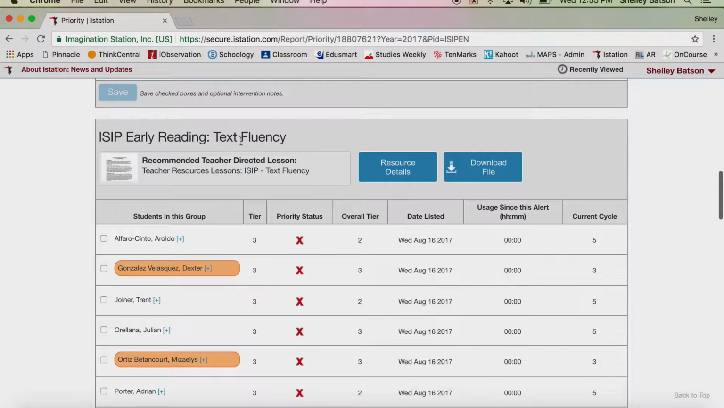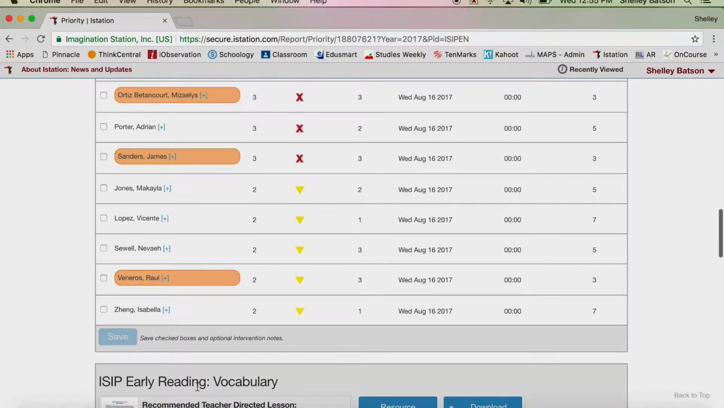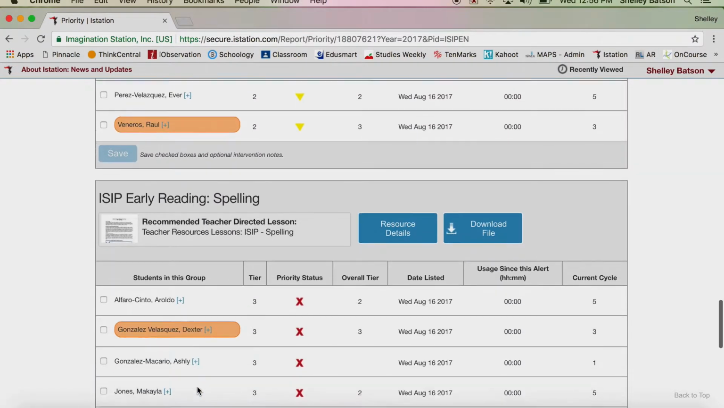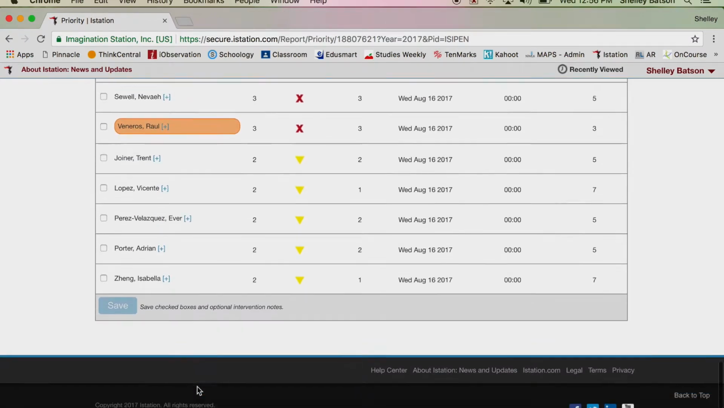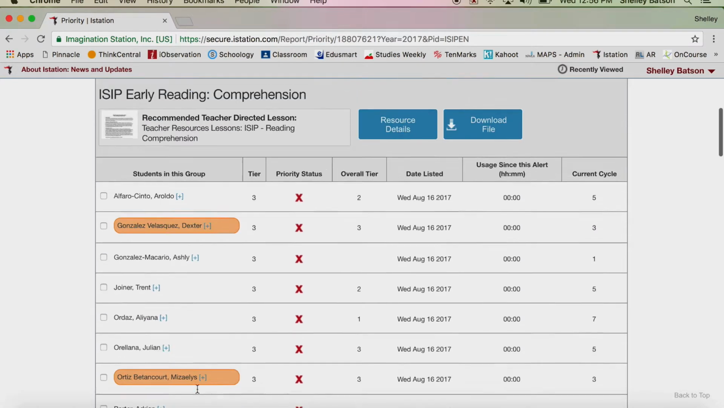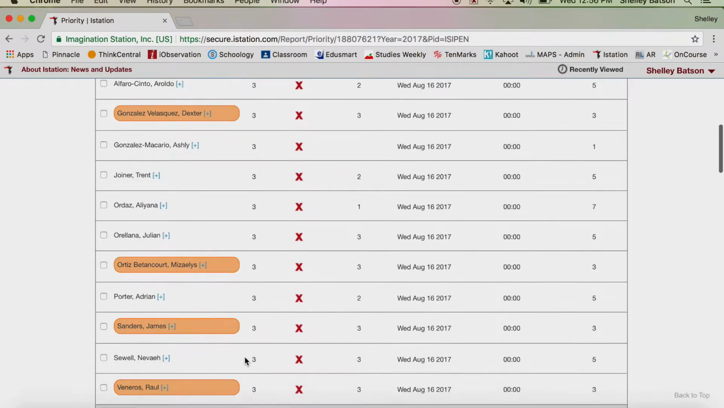This is another lesson that they need. These students below listed here need this lesson, and so on. Here's another lesson. And here's a lesson for spelling. So I'm going to scroll back up to comprehension. So these students need this lesson.